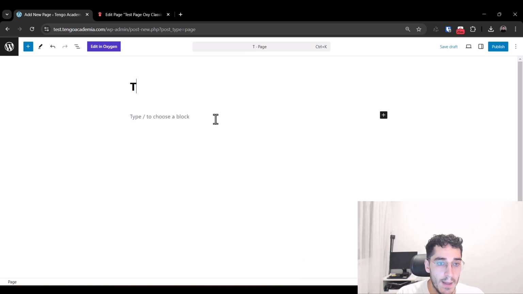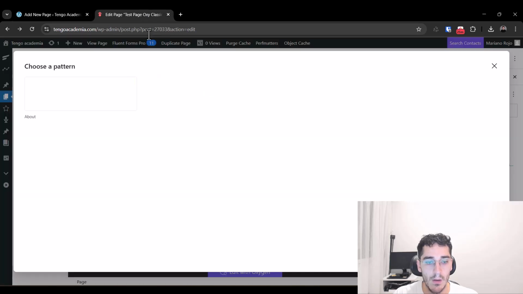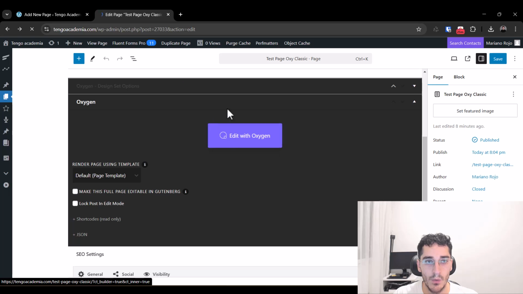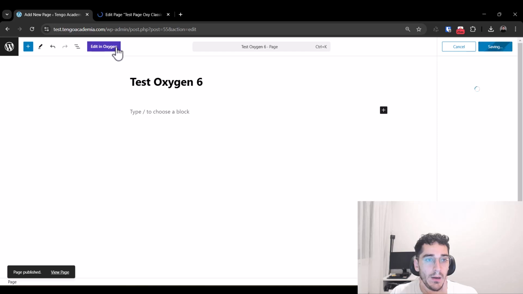So okay, I'm gonna create test Oxygen 6. Now there are more buttons at the bottom, like here. And if we go with Oxygen Classic and with edit with the new Oxygen, you will see the first thing that is cool. Edit with Oxygen.